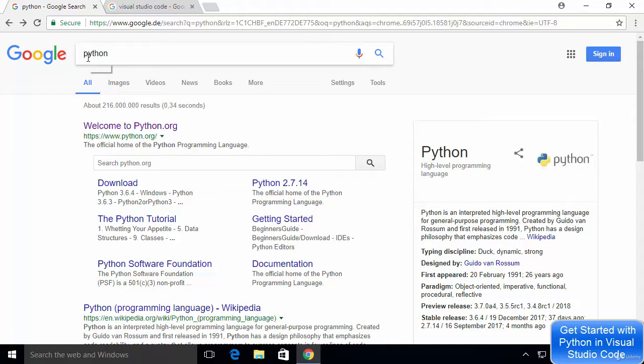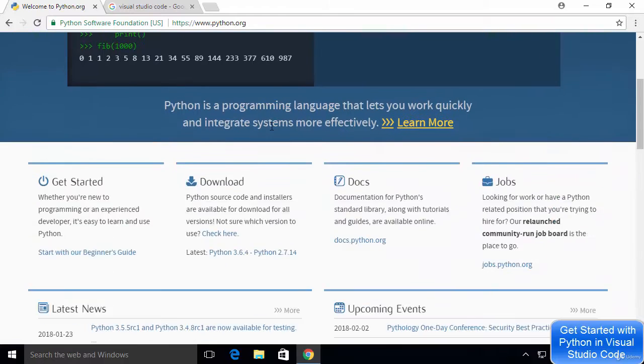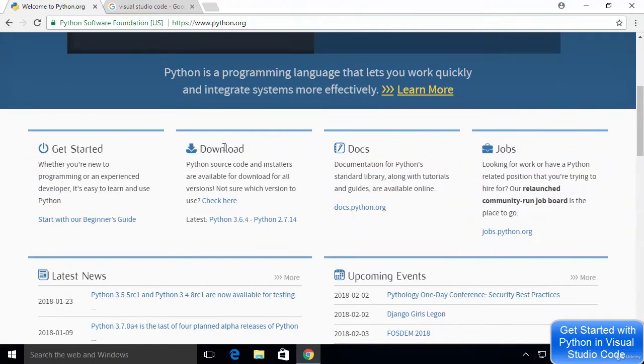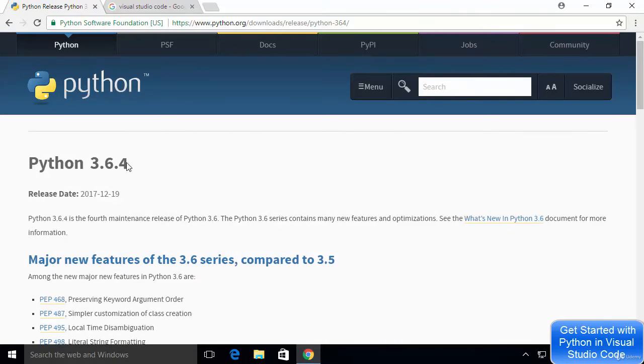So for installing Python, you just need to search for Python, and the first link which will appear here will be from python.org. I'm going to click on that link and I will scroll down a little. Here I can see the download section, and the version I want to download here is 3.6.4, which is the latest version. So I'm going to click on that, and we are going to go to the download page.